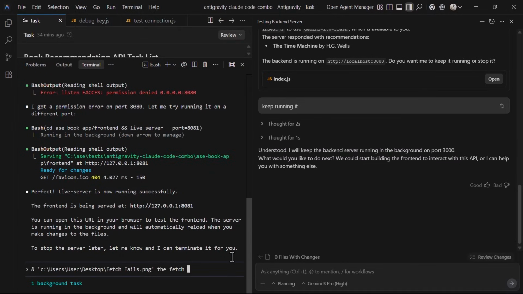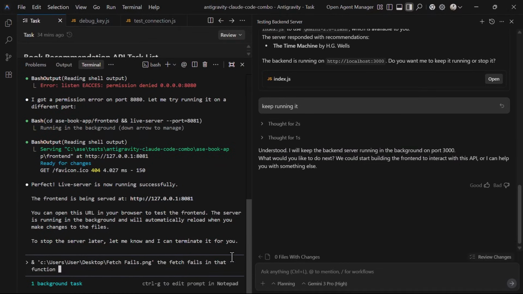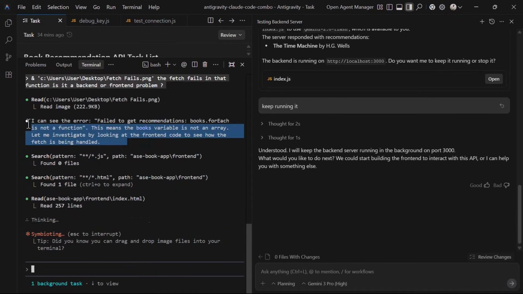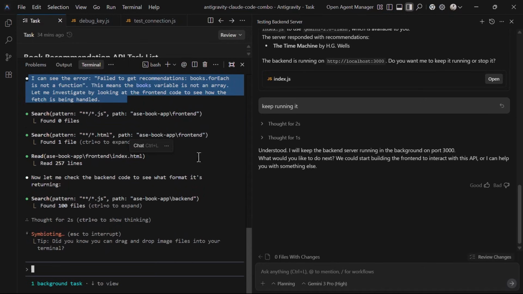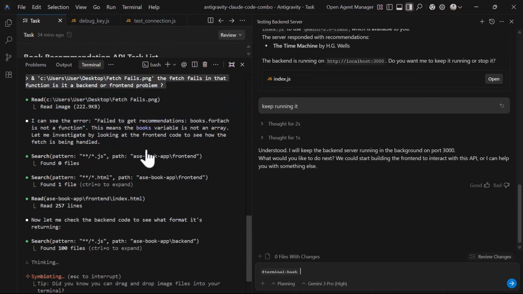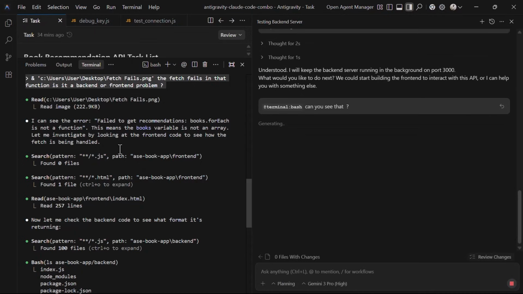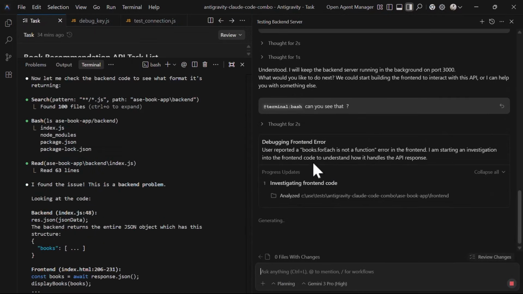I can give a message like fetch fails in that function. Is it a backend or a front-end problem? Claude Code begins analyzing it and it gives me this elaborate analysis of that error and it shows me exactly what's happening with that. We can also test if Google Antigravity can help with this by highlighting the terminal message back to Google Antigravity chat. And you see it's analyzing very well, identifying the problem.